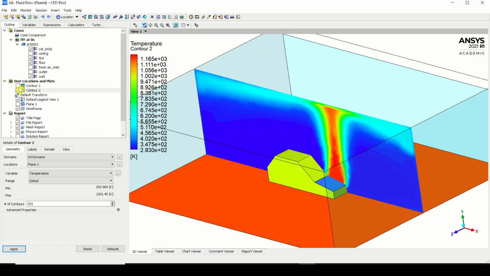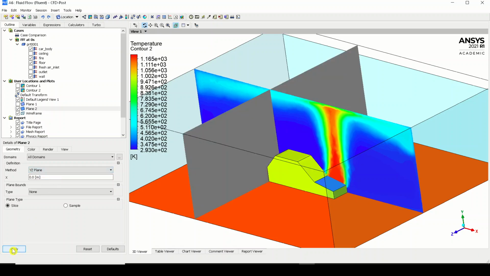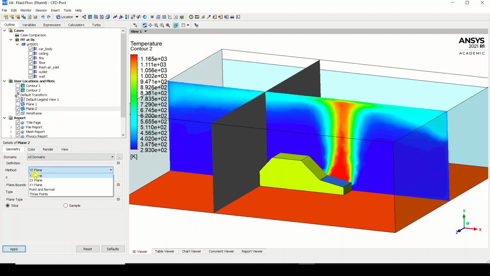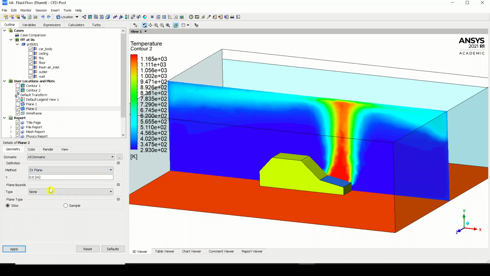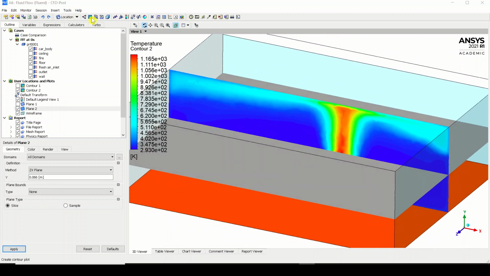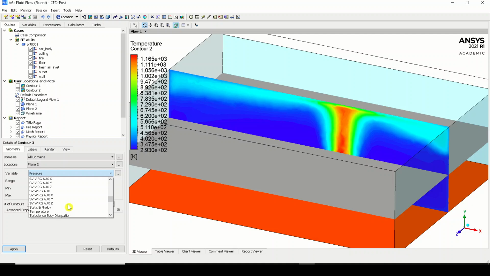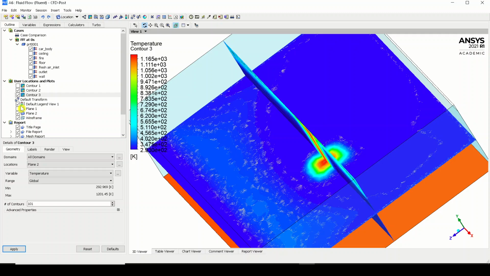And what else we can do is create another plane, maybe in different planes. For example, if I create a YZ plane in this fashion, oh sorry, not YZ, XZ. Yeah, and let me increase the Y value up to this region, and I'll create another contour over here, and I'll select plane 2. Let me increase the contour lines and create a temperature contour. So you can see the variation in this plane as well.